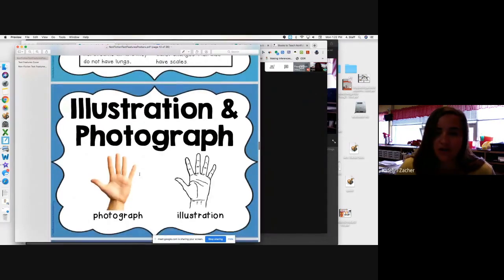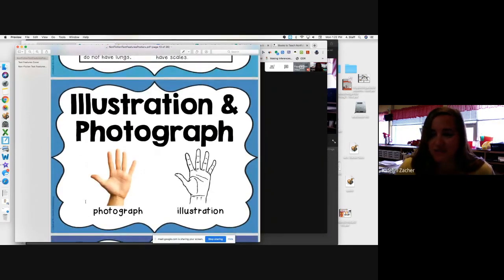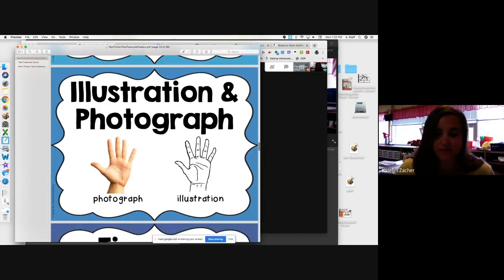Here's an illustration and a photograph. Illustration is kind of when it's drawn. Photograph is when it's a picture. So that's what that means. You guys can know that.